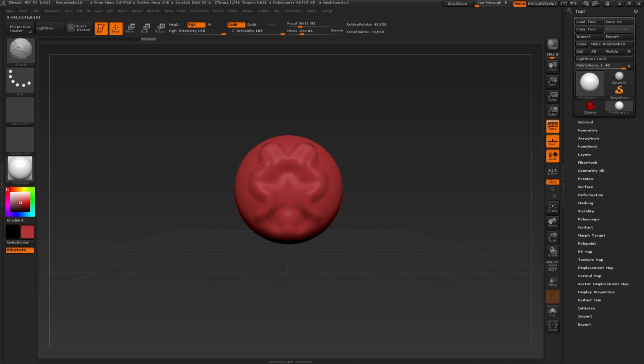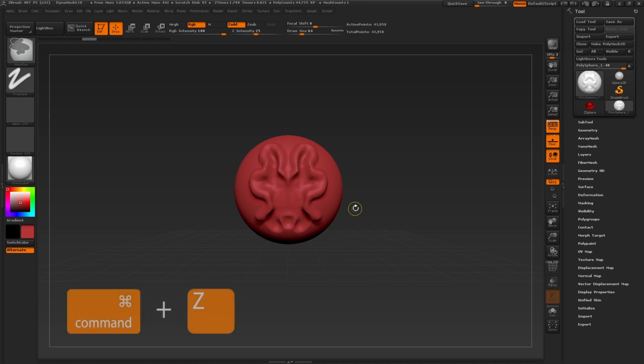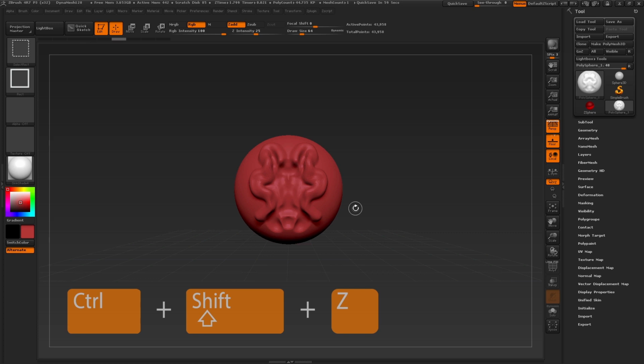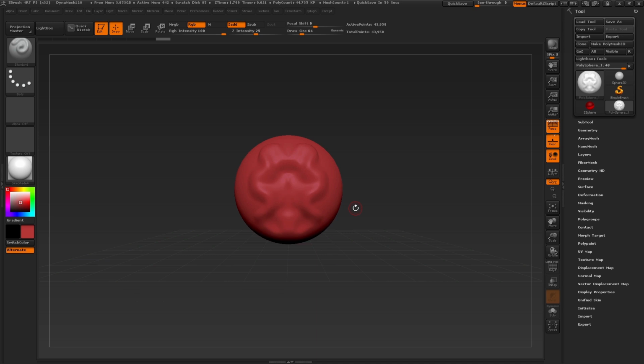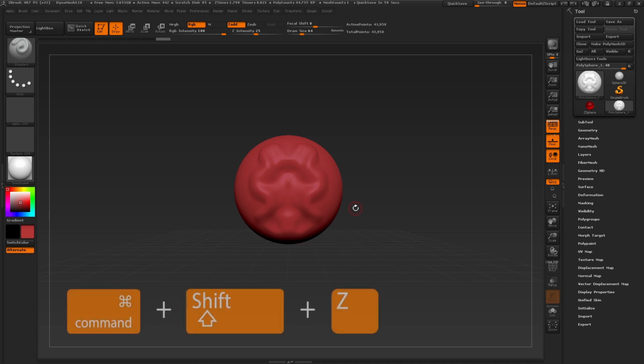Now, if at any point we need to undo or redo an action, ZBrush will store our sculpting history. To undo our sculpting actions, press Ctrl-Z on the keyboard. We can continue to press Ctrl-Z to undo. For those of you on the Macintosh, press Command-Z to undo. To redo our sculpting actions, press Ctrl-Shift-Z. This will redo any previous undo actions. And for those of you on the Macintosh, press Command-Shift-Z to redo those sculpting actions.